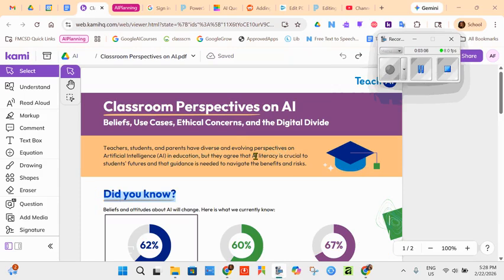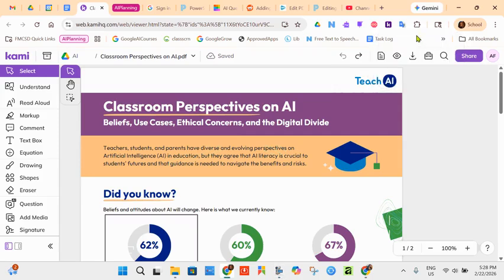So we're mainly going to be focusing on marking up documents in Cami. There's also some interesting tools that they've added that really are more adaptive tools that I will show you towards the end as well. So we're going to skip over those to begin with and go straight into how I can mark up this document in Cami.